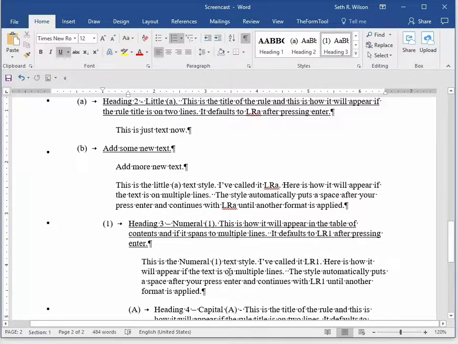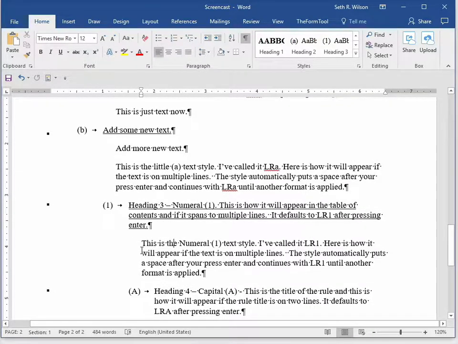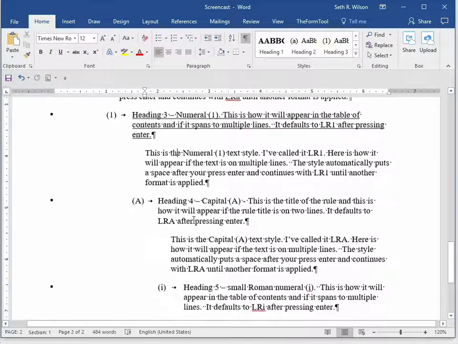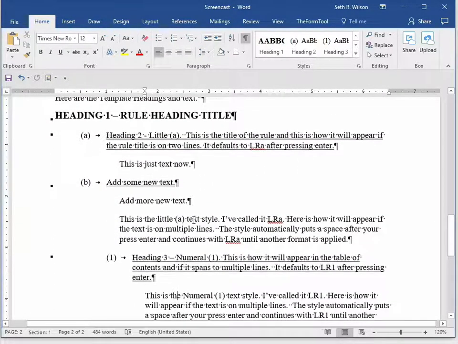Underneath that style, then I have LR1 to correspond to my numeral 1 to show that this is another level of text. Again, this can just speed up your formatting and help you get more done in less time, doing a little bit of thought before you get started writing your document.